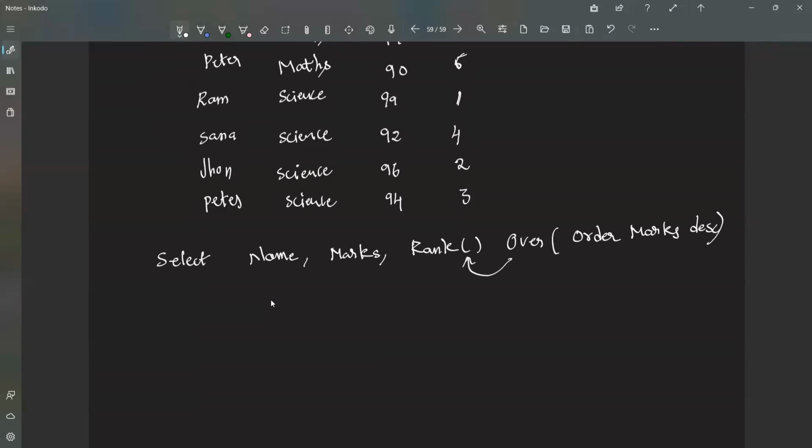If you just give order by marks, it will take ascending order, and the person with the least marks will get the first rank. You have to mention over order by marks. Based on this logic, you are taking the rank for each and every person from the table name. For example, the table name is student marks. From student marks.